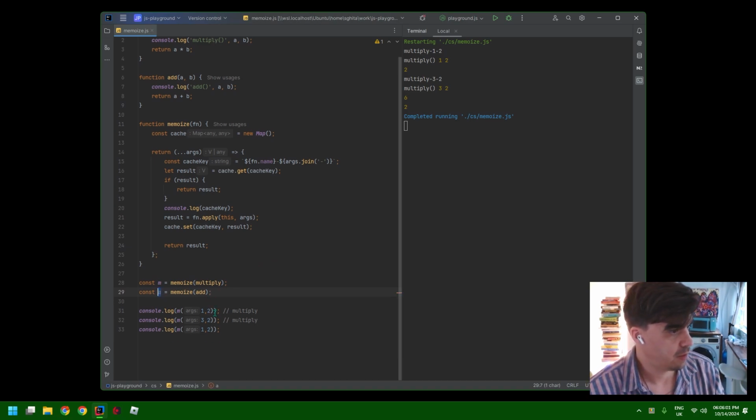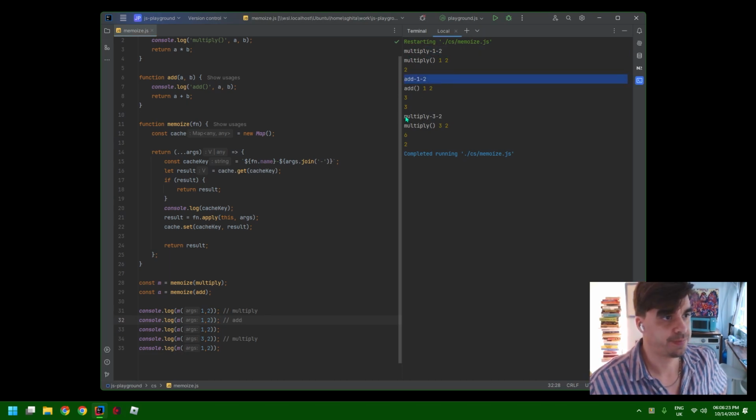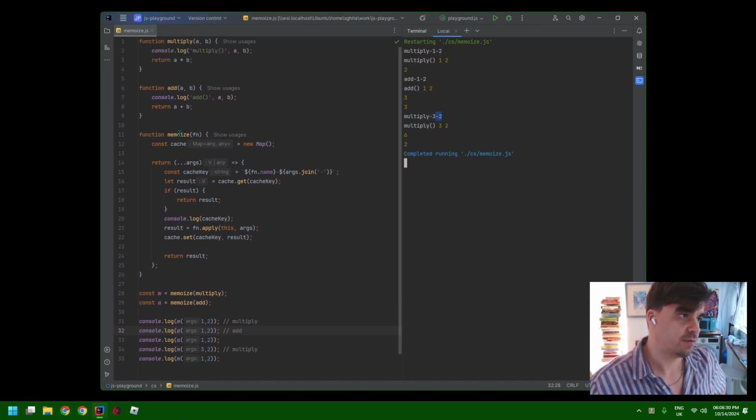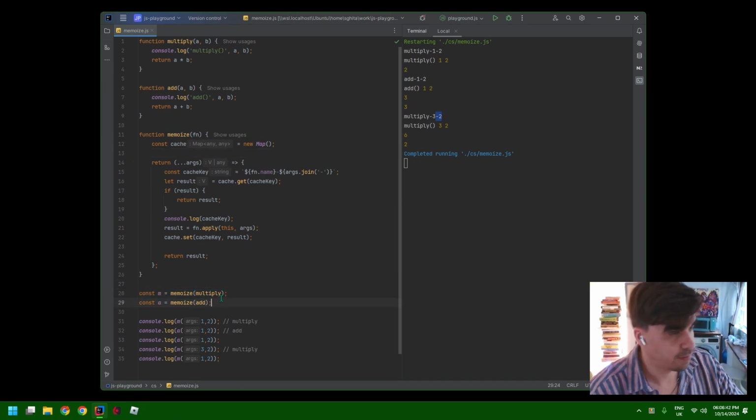Let's see, add 1 2 shouldn't execute. So now you don't have collisions between the names as you could have had. So you see multiply 1, 2, add 1, 2, add is no longer executed, and so on. So this is an implementation of memoize. Keep in mind that first you need to return a function from this, because a function returning a function is a higher order function.